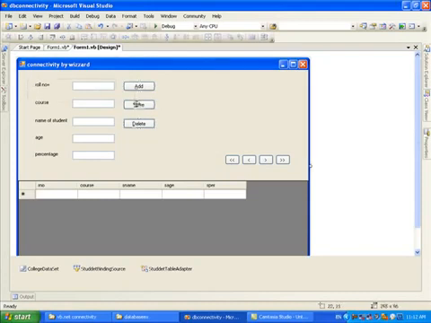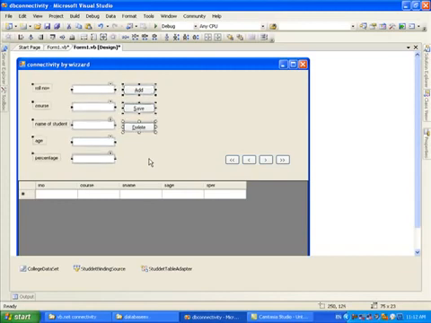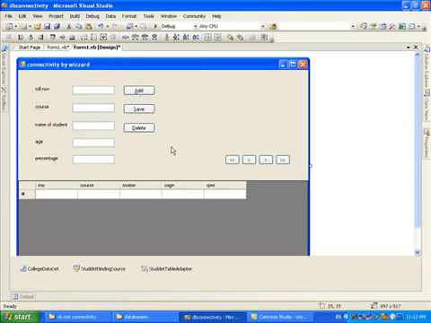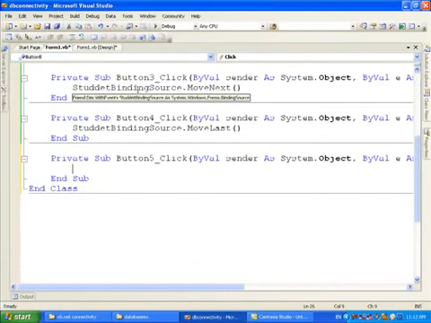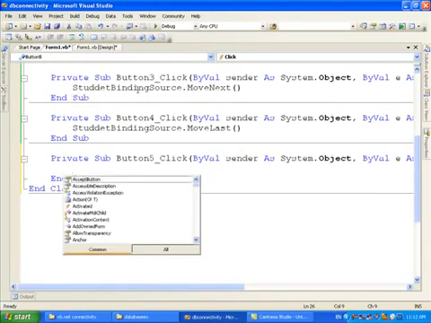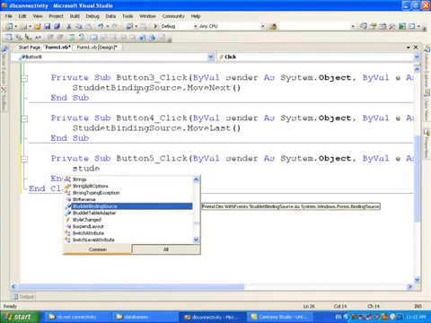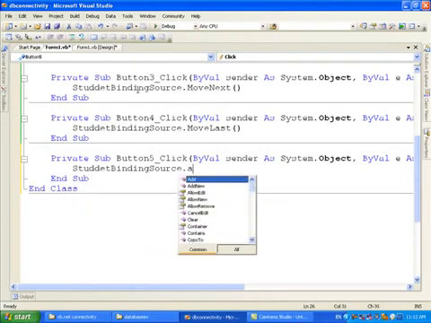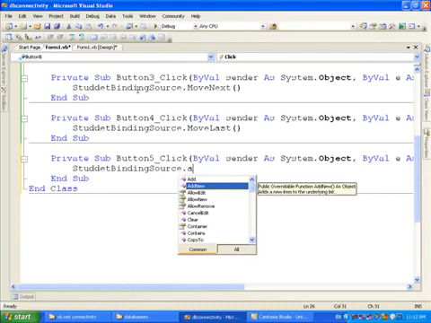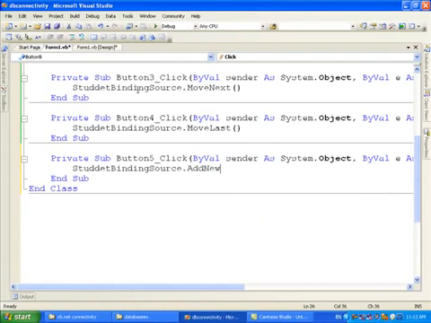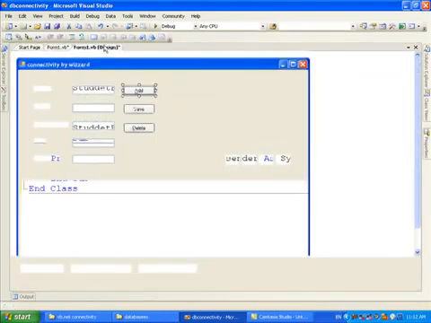Let me take all those things to the lower side, so whenever we perform a query we have space for it. That's why we are moving from top to bottom. It's time for coding the add button. The add button generally requires the last record. To move to the last record you require the binding source. In a binding source we have a property called AddNew. With the use of the AddNew property you will come to the last record and you will get a blank record at the end.